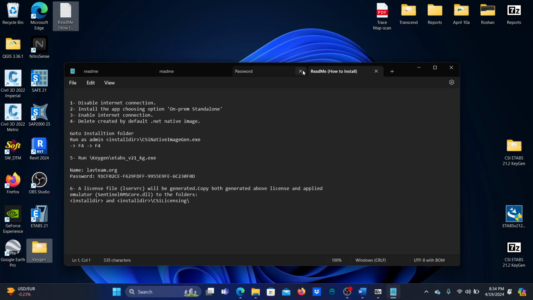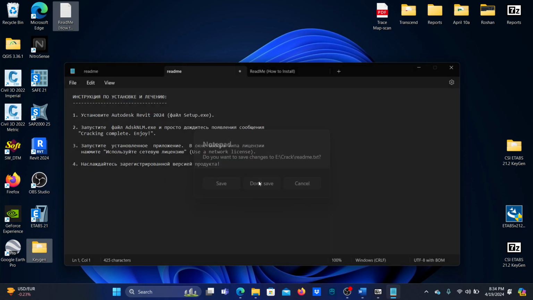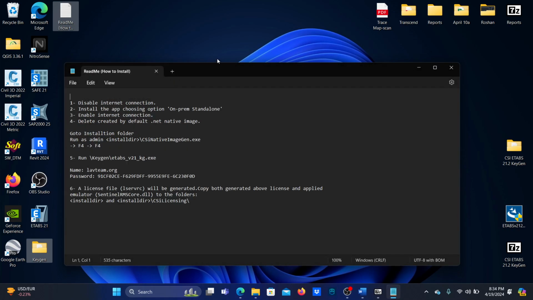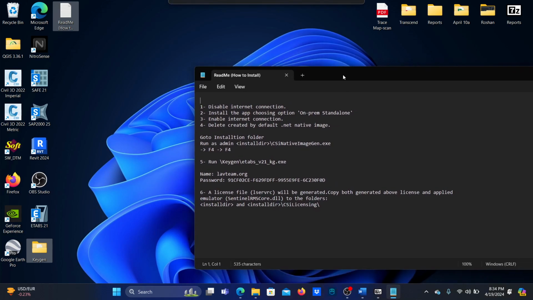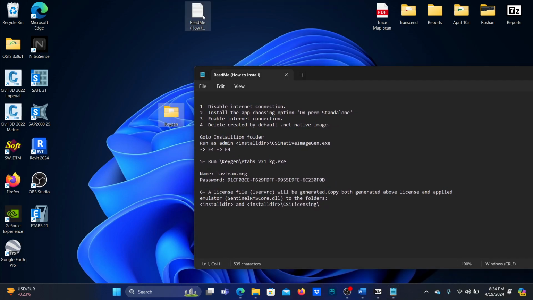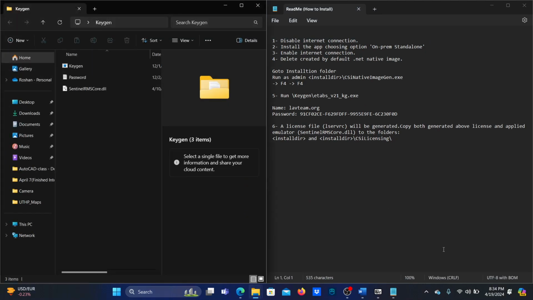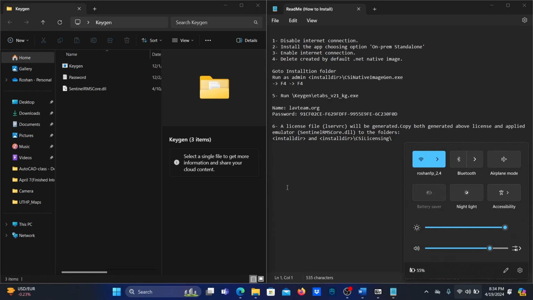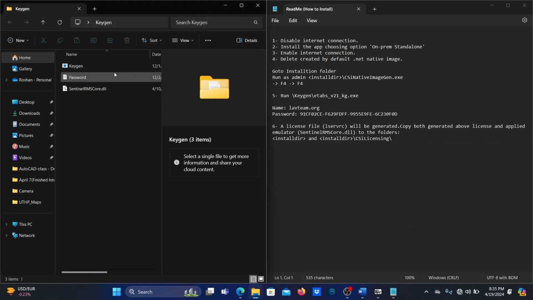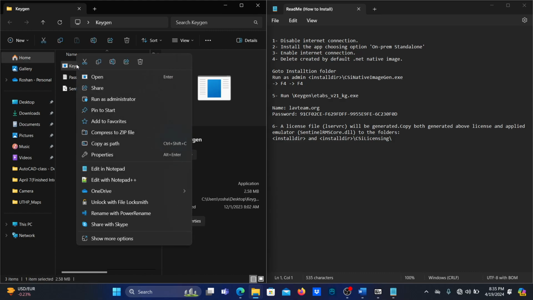So we have the readme file here and the patch file and the keygen folder here. Okay, so I'm going to open the keygen folder, and I'm also going to turn off my Wi-Fi like this, and then I'm going to run the keygen using administrator privileges. So right click and then run as administrator.